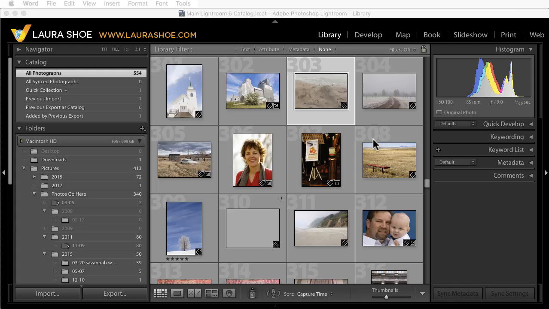Note that in this video, when I refer to Lightroom Classic, I'm referring to Classic CC. There's no non-CC or non-Creative Cloud version of Lightroom Classic, so I've simply shortened the name.